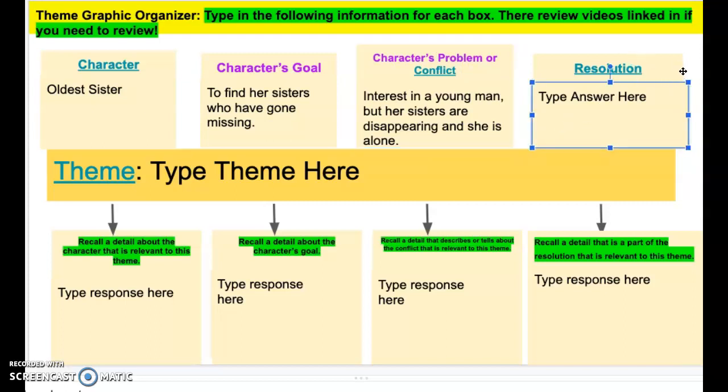Okay? So now we're going to look into what is our resolution for this story. How does she solve the conflict? Well, because she's lonely, she follows the boy home. So her idea is, I'm lonely, I'm going to follow this young man home. There she finds her sisters.